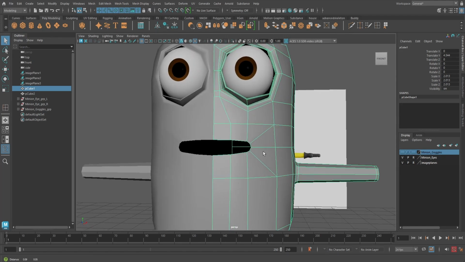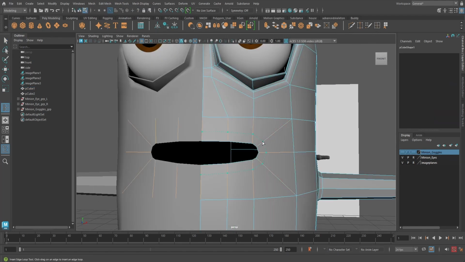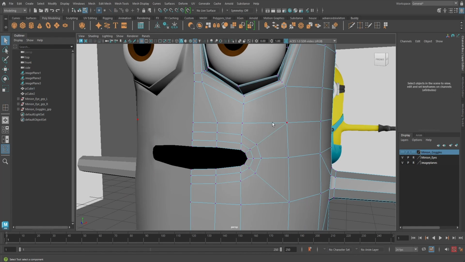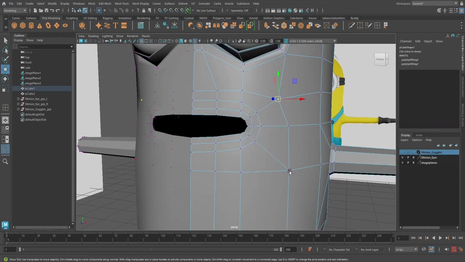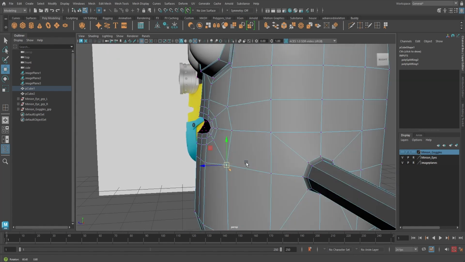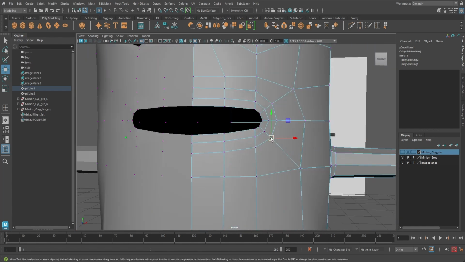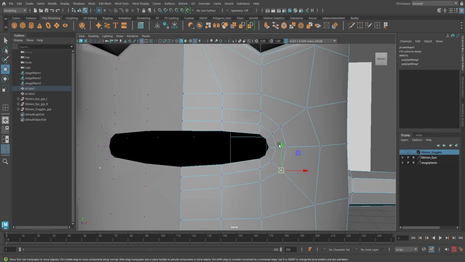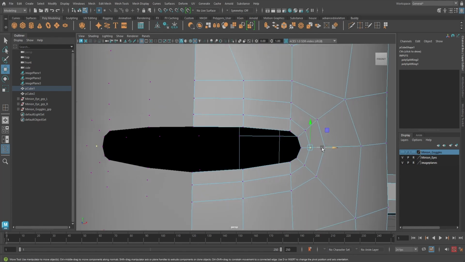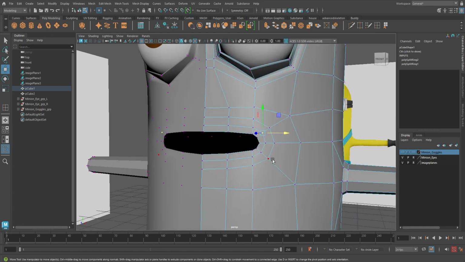Let's add 2 edge loops to the mouth of the minion. And let's go to select vertices and move them a little bit closer in. Move these guys a little bit closer. Move these guys out a little bit. Move this out. Move these vertices out a little more.